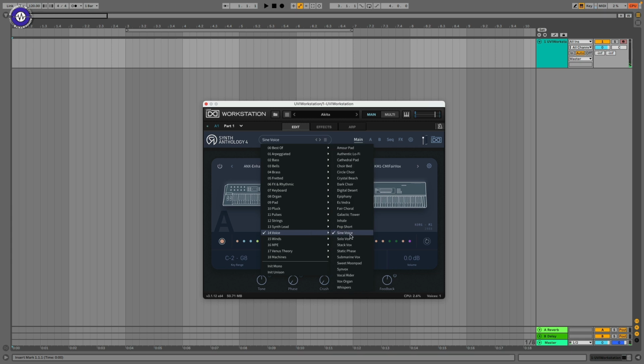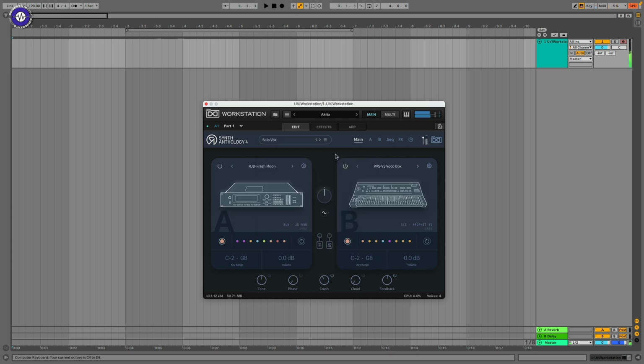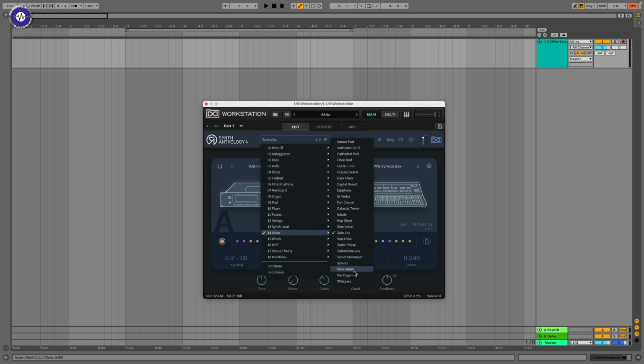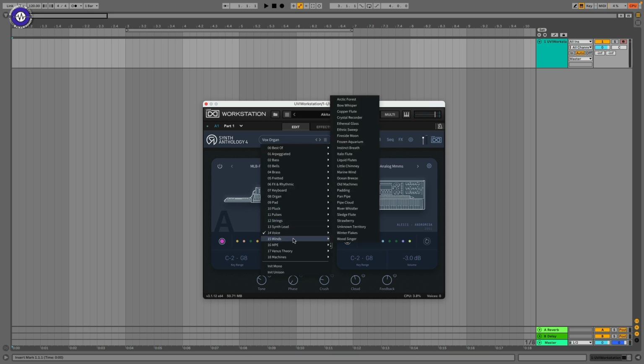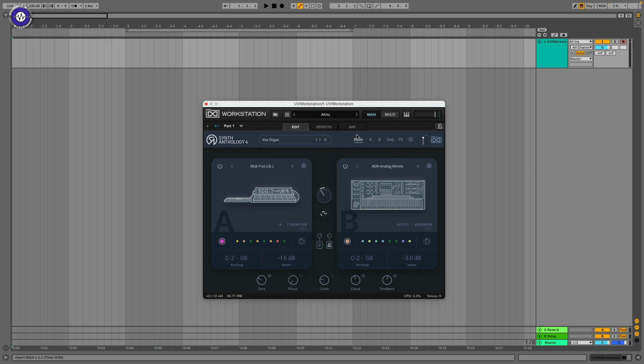What else we got? Solo Vox. That's cool. Vox organ. Not sure what the Moog Liberation from 1980 is, but it sure looks cool. And that's a lovely combo patch there. Let's try some wind stuff. Let's go for some Far Side Moon. Let's whack some cloud up on there. Haha, yeah!